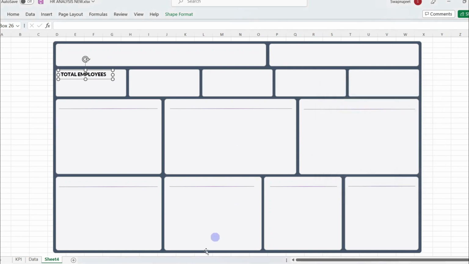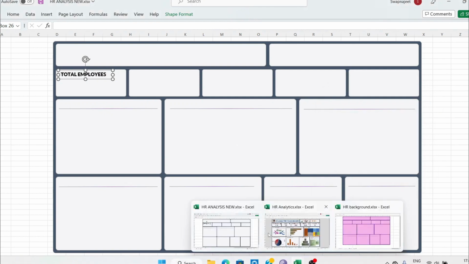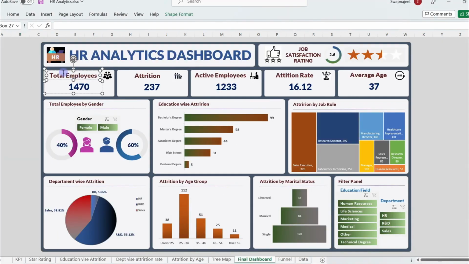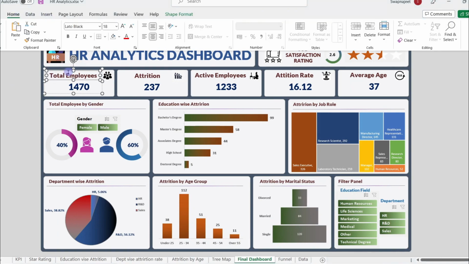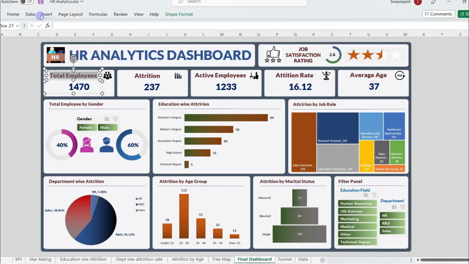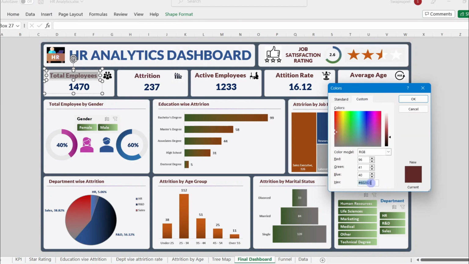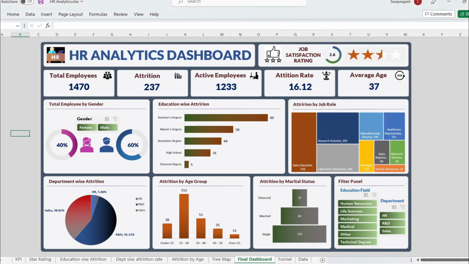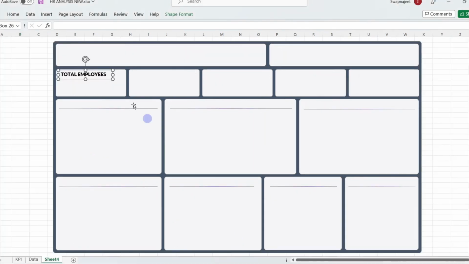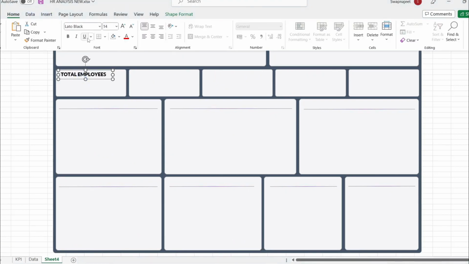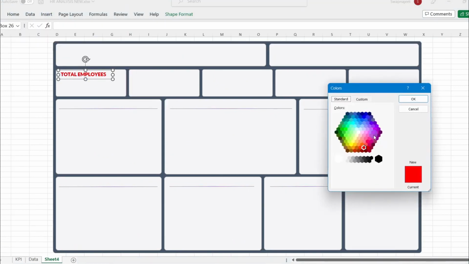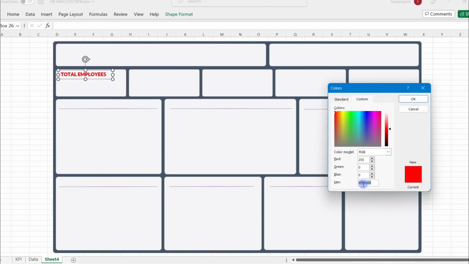So let me see what color I have chosen. So we will be using the same color. So we will just go in home, and I will select this, go in home, and go in here. So this is the color which we are using. I will just go in more colors, and I will copy this color code. So we will come back to our dashboard, go in home, go in colors, more colors, custom, and we will copy our color code over here.